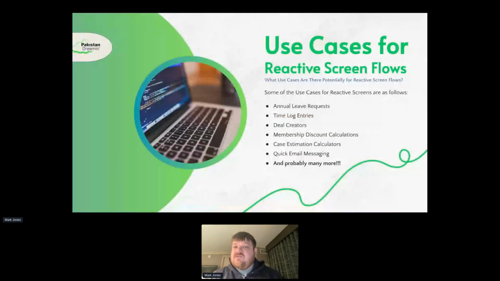So here are some use cases for reactive screen flows before we go into the demo. We have annual leave or holiday request, which is the one I'm going to be demonstrating here. We've got time log entries. So if you are working in a company where you use Salesforce to log your working time, some consultancies do it. The consultancy I work at, we use a custom object to log the time that we work on there. So that could be a use case for a reactive screen flow.